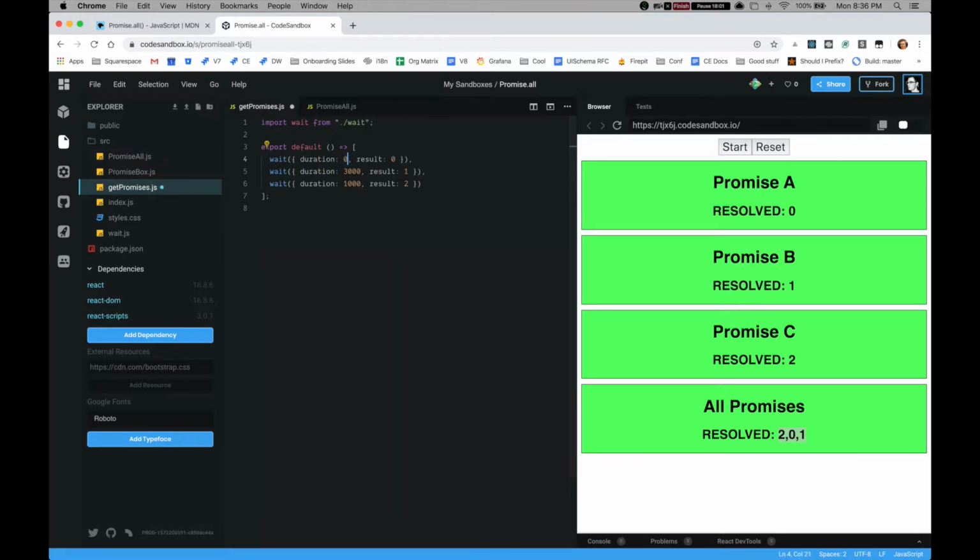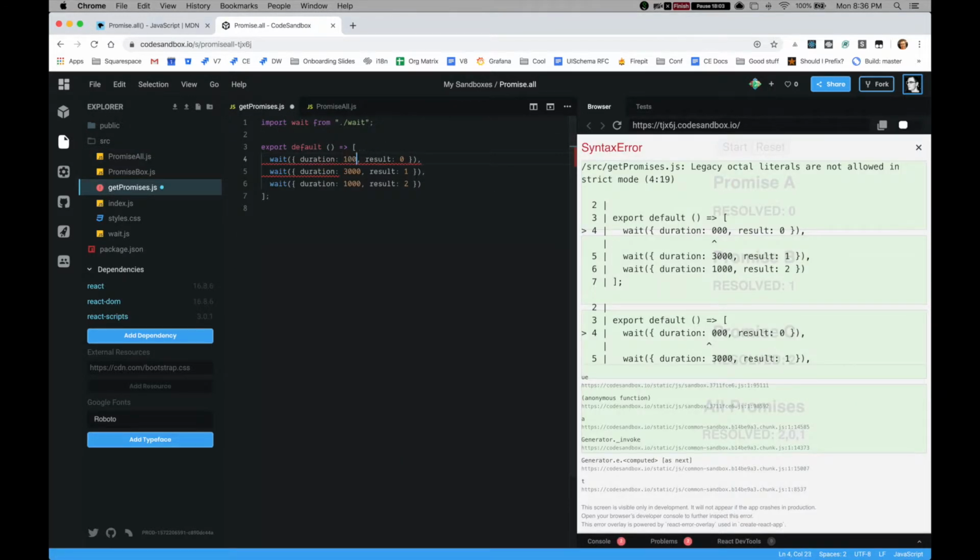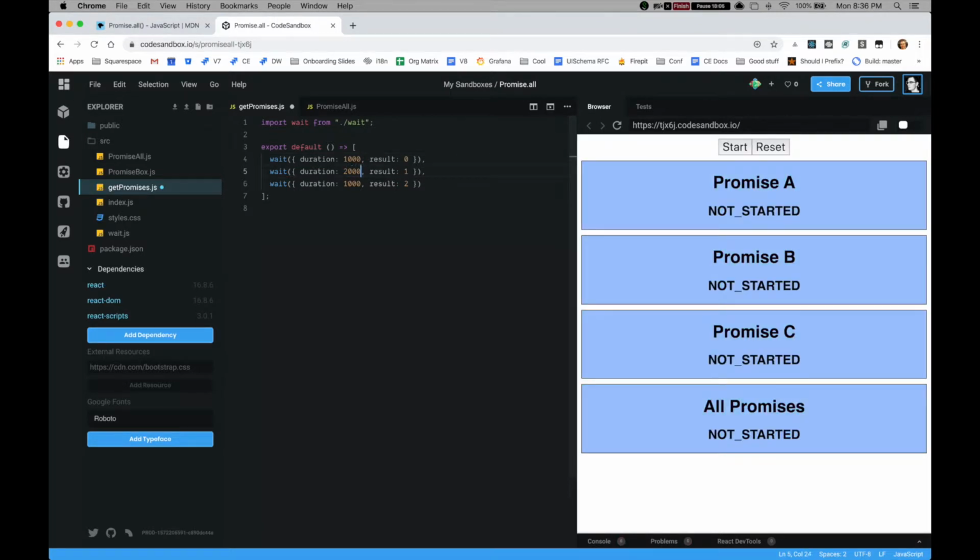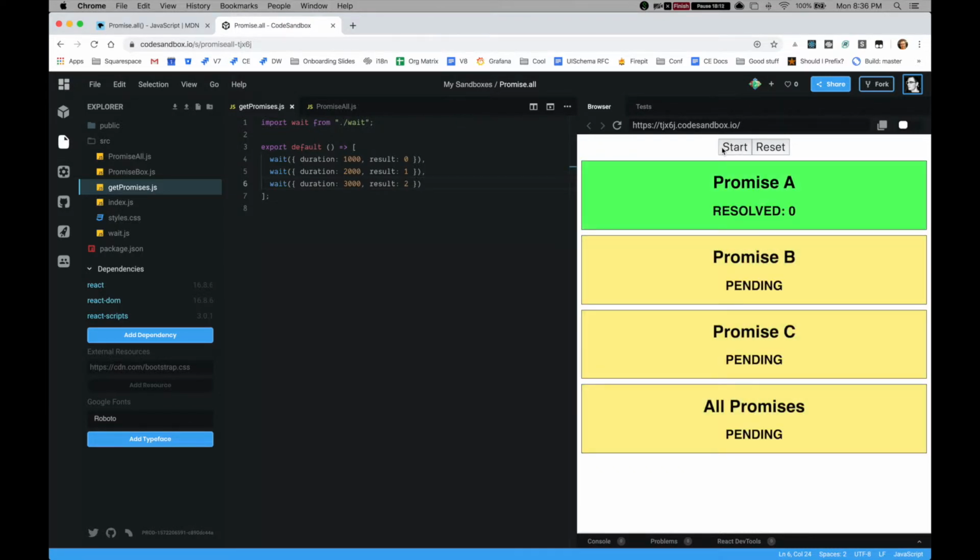Now, we could make it so it is that way, right? We could do 1,000, 2,000, 3,000, and we can start. And then we'll see 0, 1, 2. But we can't assume that that's always going to be the case.